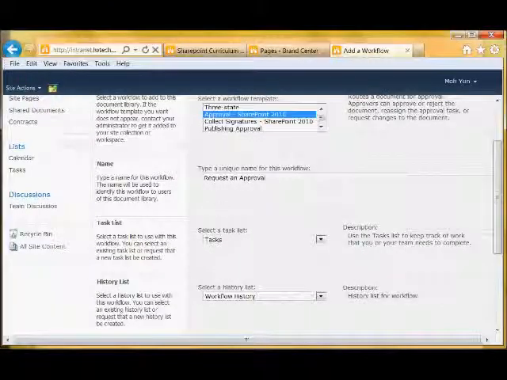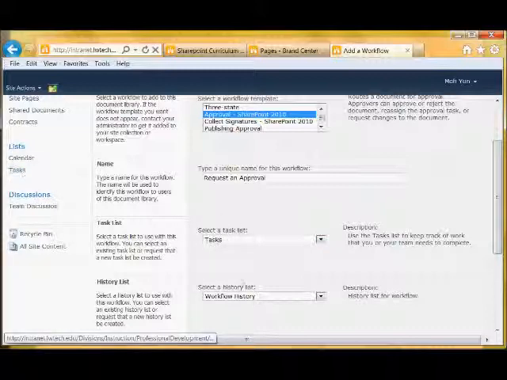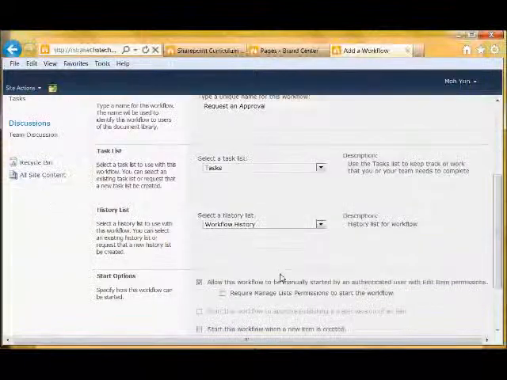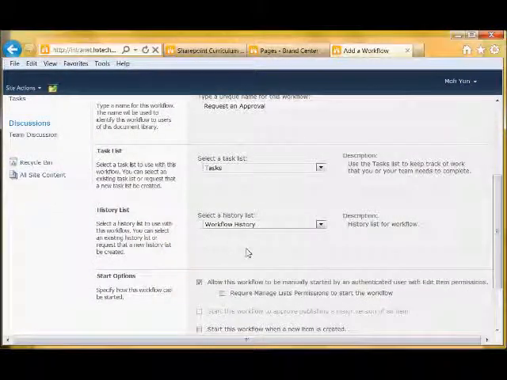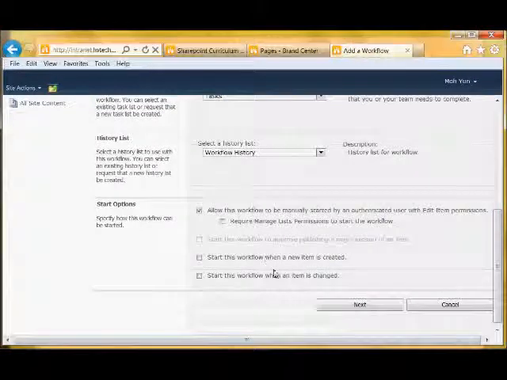And then it'll automatically create a task. In this case, we are going to create a new task for getting the approval in the tasks list, which is right here. And then it's going to keep the history of the workflow so that you can review later on who did what and when and so on. Click on the Next button.